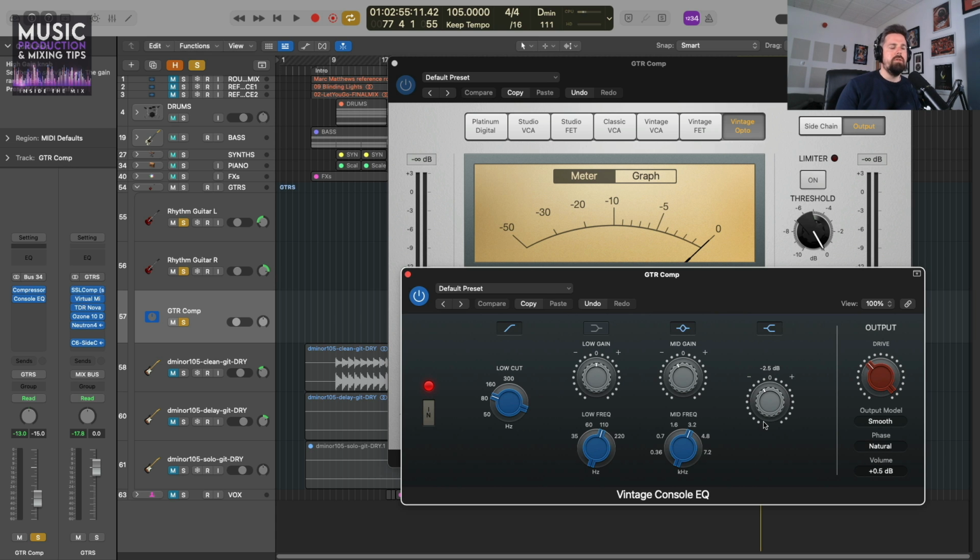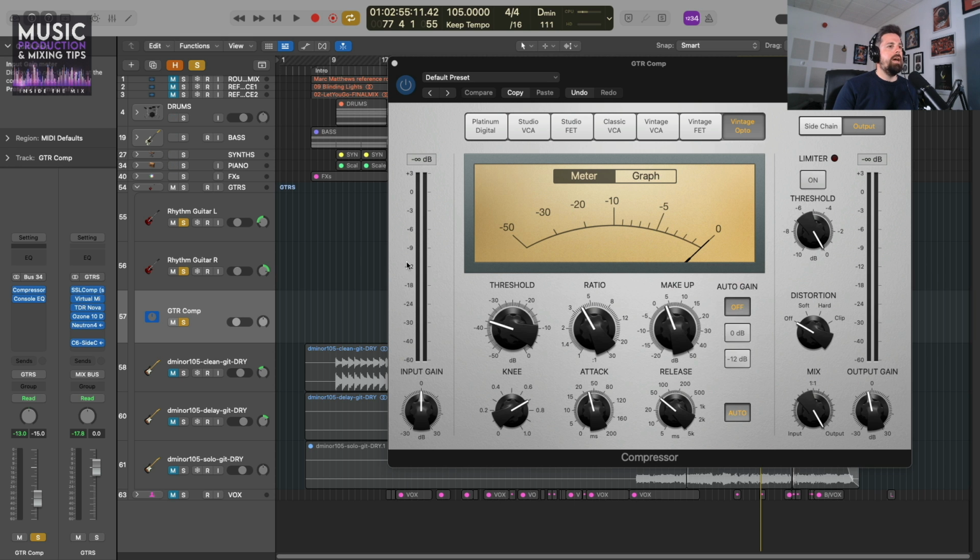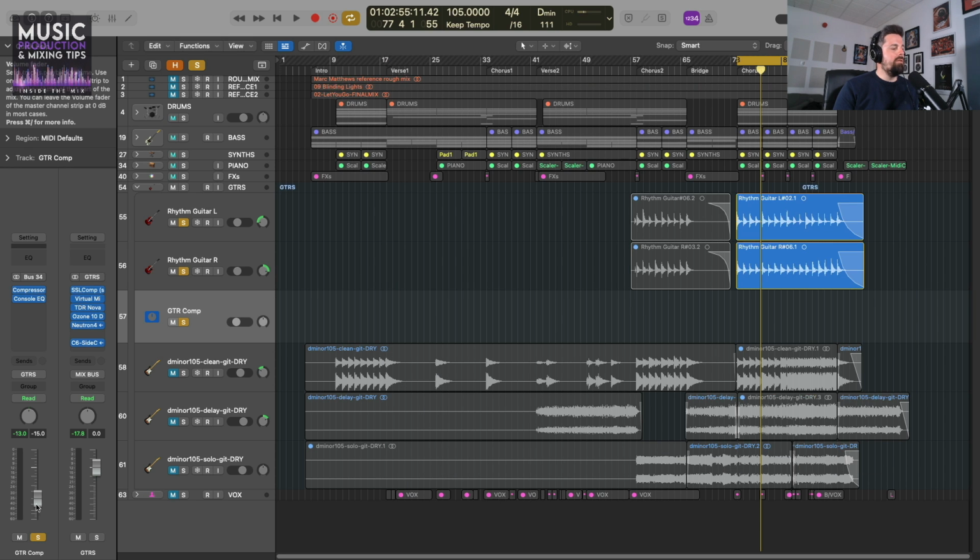And I really like this vintage console EQ. It's a relatively new one, I believe, with Logic Pro, but it's got some really cool EQs in here. I've got the output set to smooth, which is the console EQ characteristic or saturation being applied to it. I've also got the mid gain set at 3.2, and I've ducked by about 2 dB, around 3K, just to attenuate some of those harsher frequencies in the guitar there. The level of this auxiliary send is at -15.